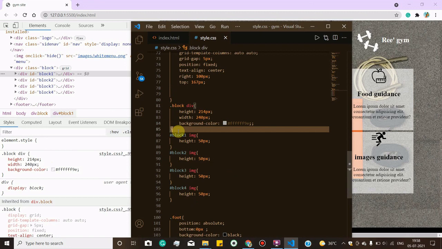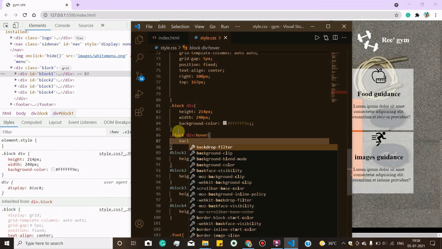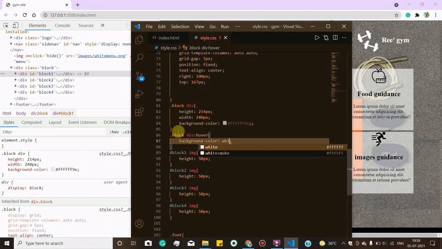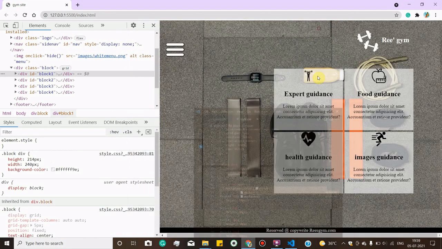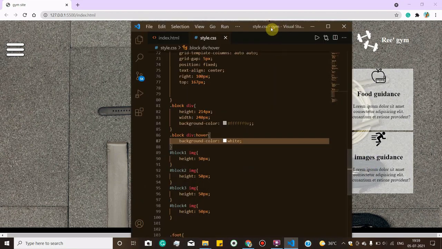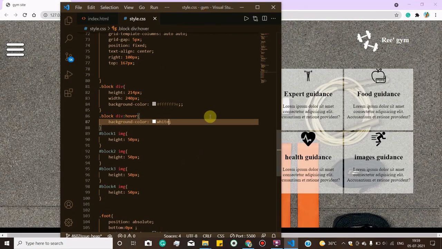So, okay, let's create the hover effect now. So dot block div hover. In the hover effect, you have to give the background color as white. So now you can see how it's looking. Let me close the inspect, and this is looking good. And what I'm seeing is that in the icons, the margin top should be given. So let's give the margin top to these images.